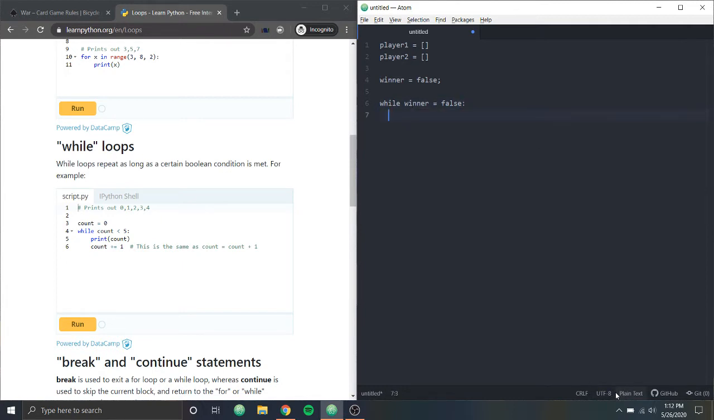We want to change our text to Python here. All right, so while winner is false, then we're going to play the game. And then if winner is ever true, then we'll exit the game. Okay. We can also make another way to exit the game, but for now, again, we're starting off very simple here. So we're going to leave it this way.